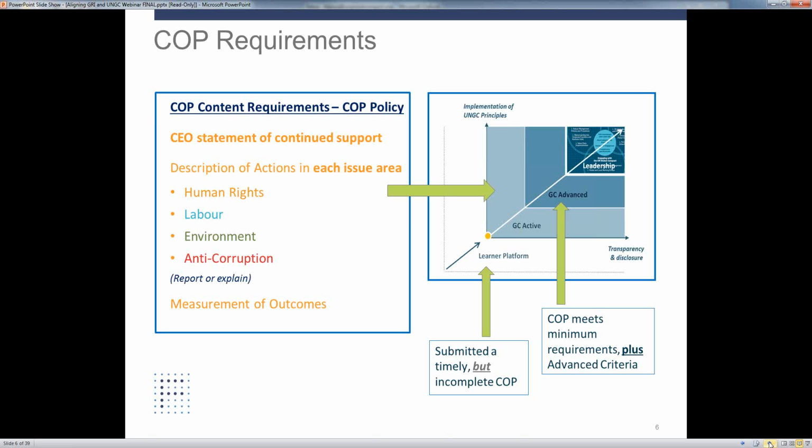And the last minimum requirement is a measurement of outcomes. Measurements can be done quantitatively, also qualitative measurements. In some cases, companies measure not only what happened in the past, but also they do a forecast on what outcomes they are expecting to see in the next cycle, and all that type of measurement is valid according to the policy.